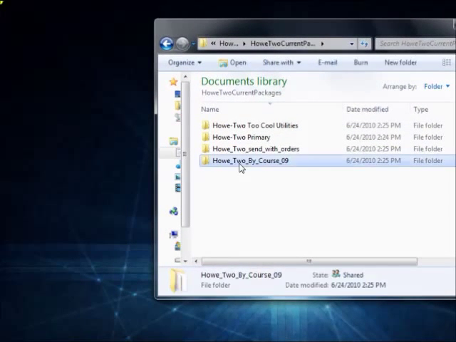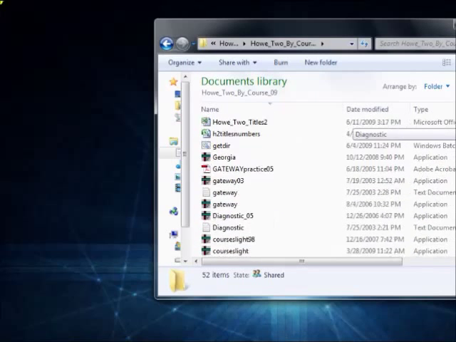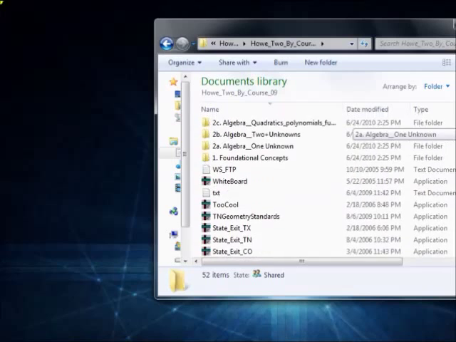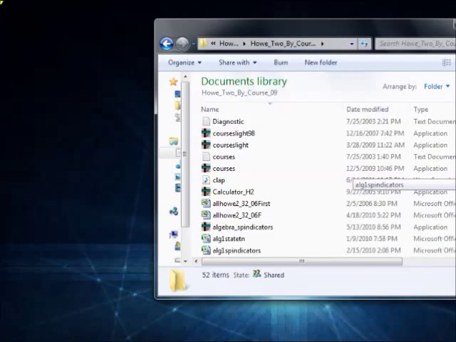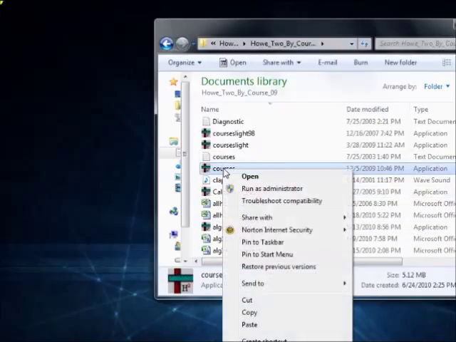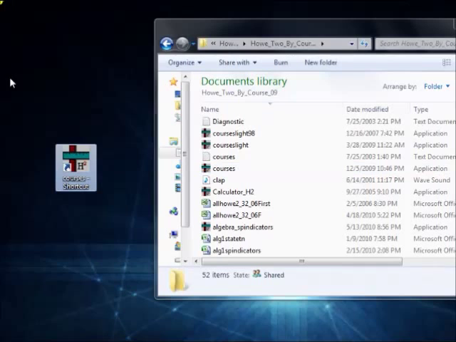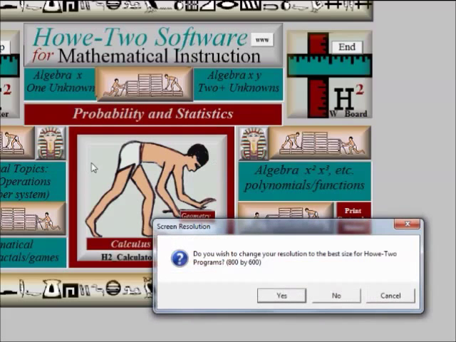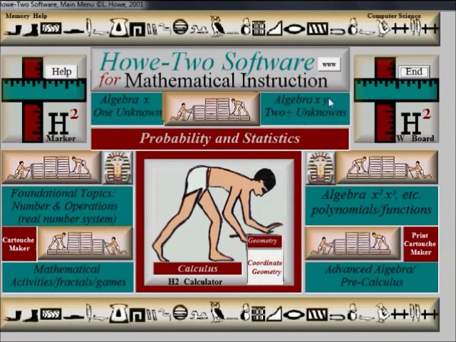Like inside of Howe-Two by course, there is a file called courses, and let's see if I can find that. And you create a shortcut to that. Don't drag it, but create a shortcut to it. And then pull that shortcut out on the desktop. And then the students, or the teacher, can then bring up the program menu in that way.